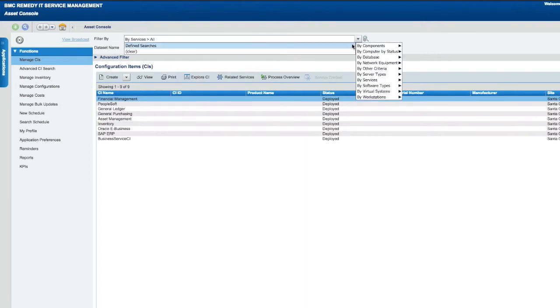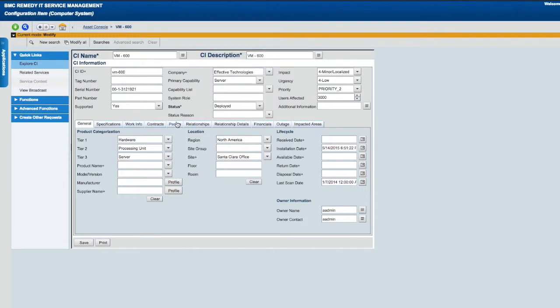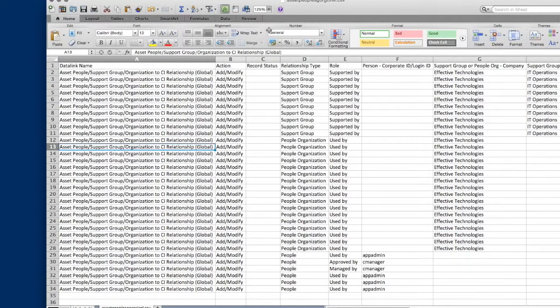So if we open up that server, VM 600, we come over to the People tab, we will now see that it is used by App Admin, Effective Technologies, and is supported by a support group, and we could add additional ones. As I said in the intro slide, everything that's possible from this menu that comes up from this dialog can be done from a very simple and single spreadsheet. Let's take a look at that spreadsheet.